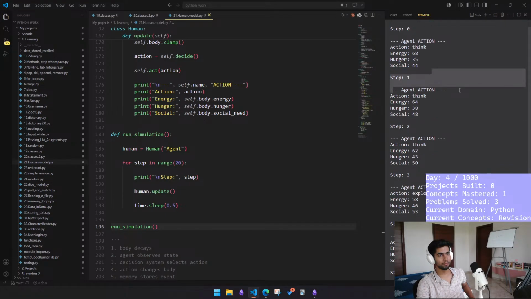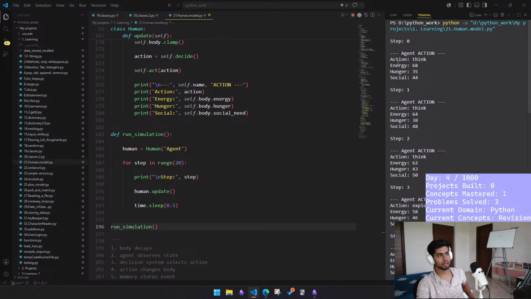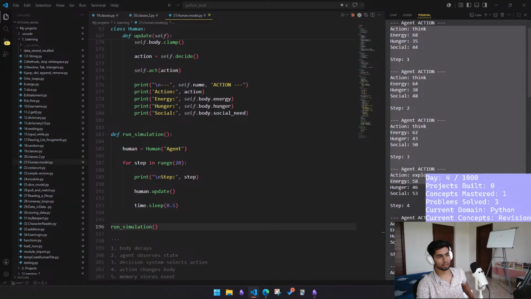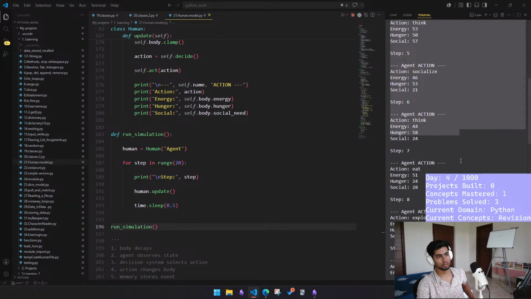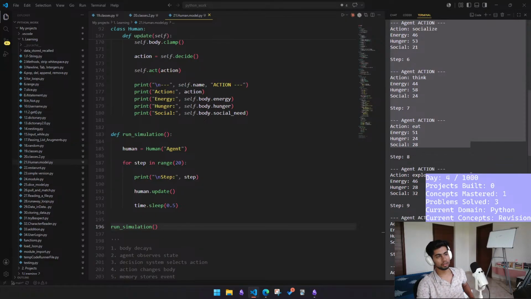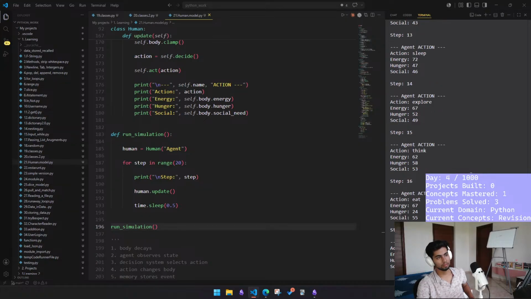You have step one. A cascade of actions are happening. So you have action think, energy theta, action think, action explore, action think, action socialize, action eat, action explore, think, explore, sleep. So this is like step 20. At the 20, it runs.